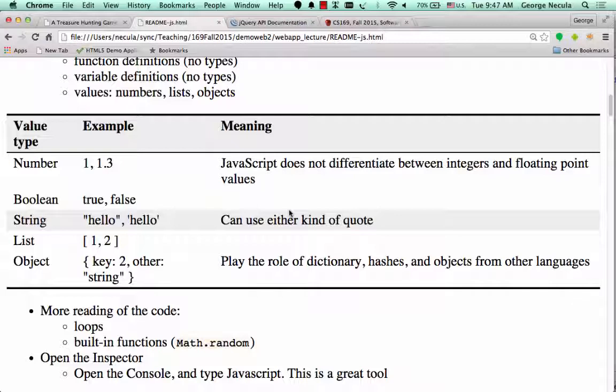So JavaScript has numbers. In JavaScript, there's no distinction between integers and floating point. Everything is a floating point. So you use the usual notation for numbers. You have booleans with 2 particular values, true and false.